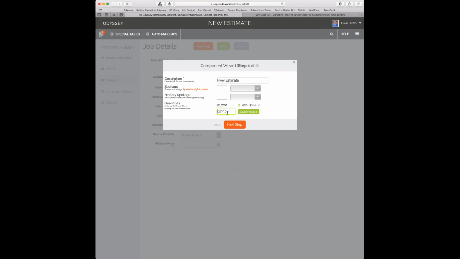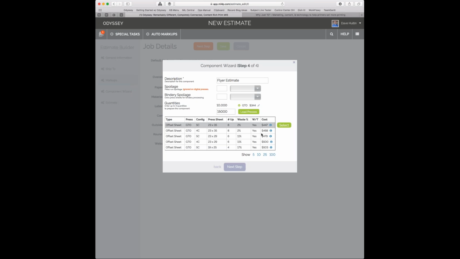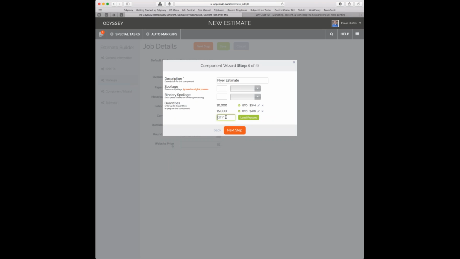I'll just stick right at the top of the list. I could just as easily override that if I wanted, and I'll just do that here. I'll just pick a different configuration just because. And you can see I'm loading in the different quantities.